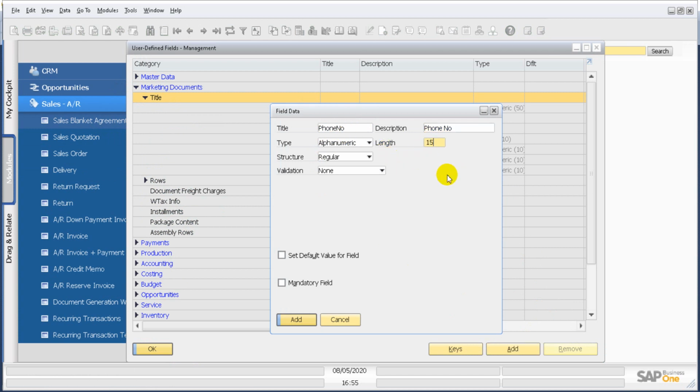Change the field to 15 and we'll leave the data type as alphanumeric because it's a phone number, which is of string type. If you're familiar with databases, you know that the string type is considered alphanumeric in database terms. So let's click on add.